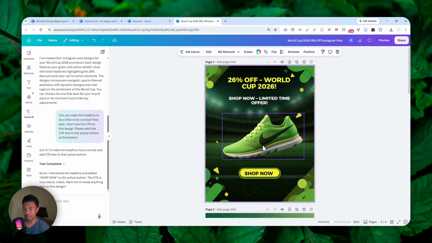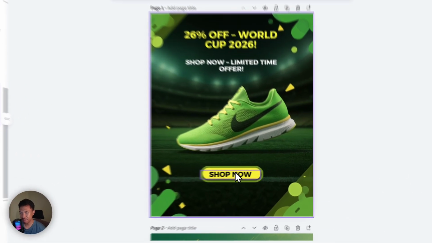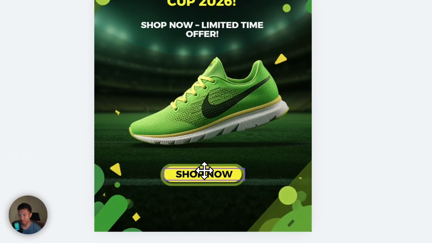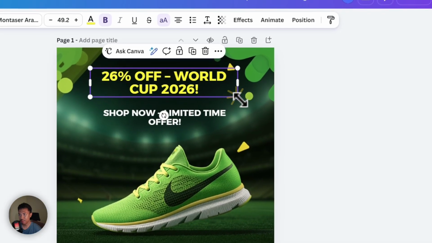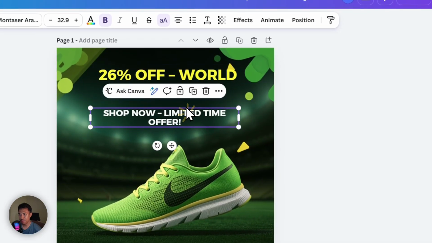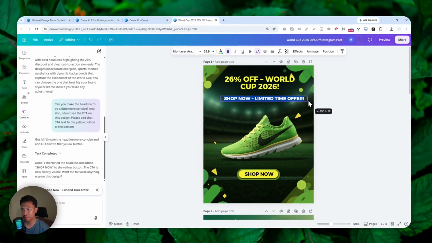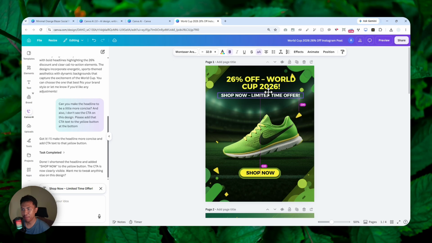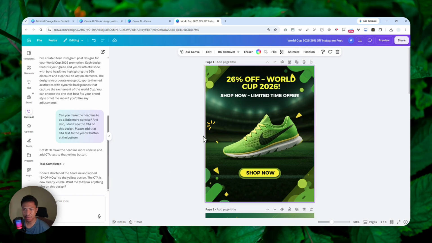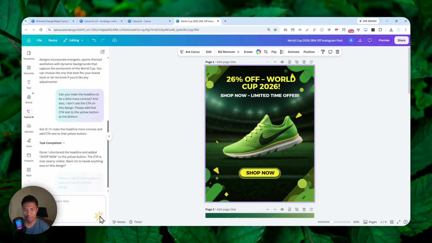Okay, this definitely looks way better, although I need to adjust this position a little bit. But other than that, it looks really good. I think it is something that perhaps I can post on social media. Now, I'll do something else. I will tell AI to please create a square aspect ratio version of this design. Okay, square, or maybe I want to specify a 1:1 aspect ratio, and send the query.